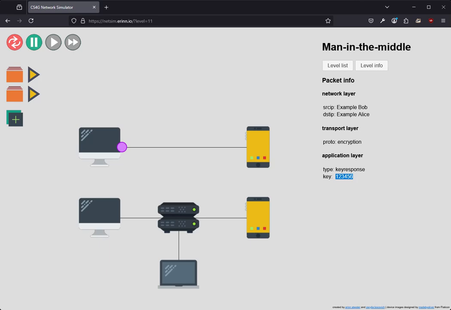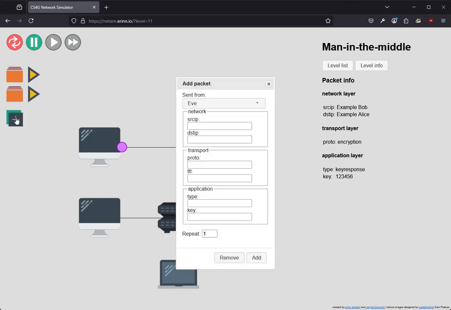So for the third packet of data, we're going to have it come from Alice, and it's going to go to Bob. The protocol is going to be encryption. So that's this one here, encryption. And the type this time is going to be message. And then we're going to make use of this response key here. Click apply.